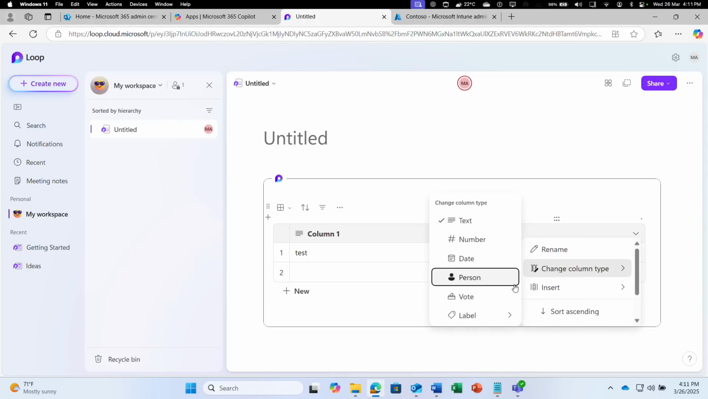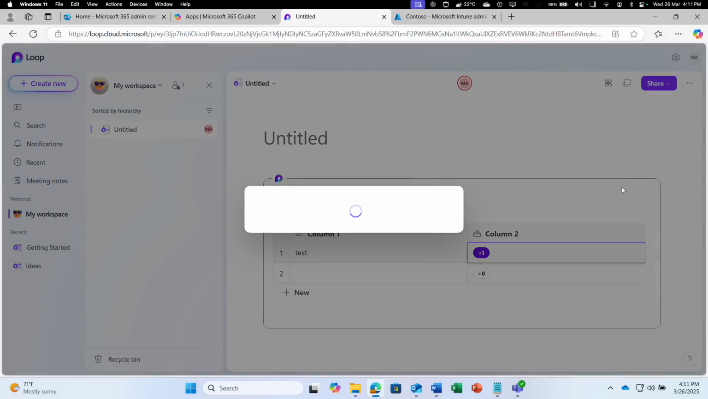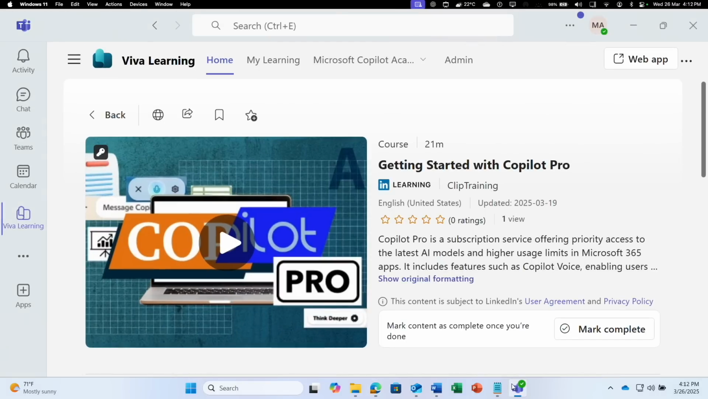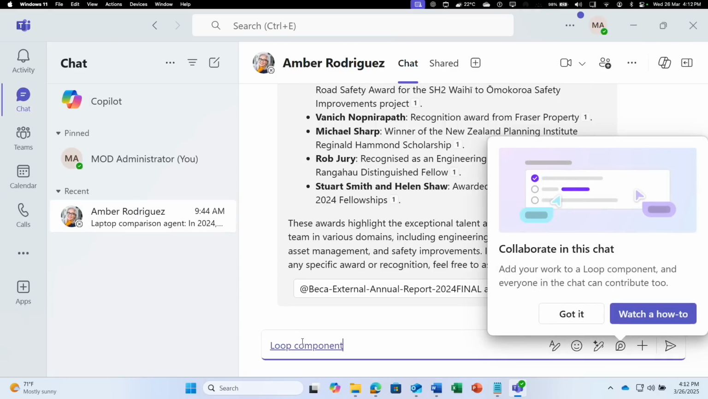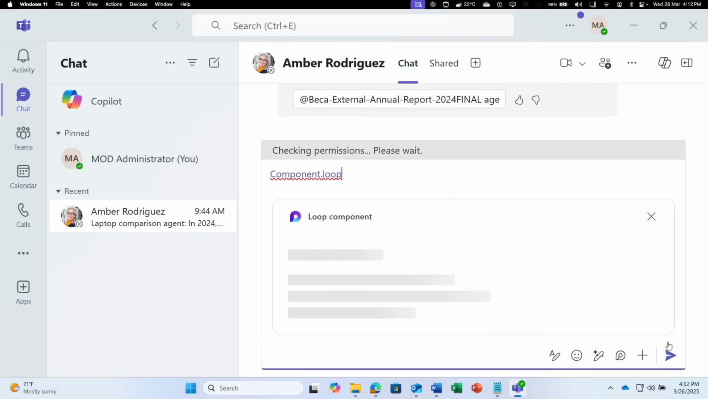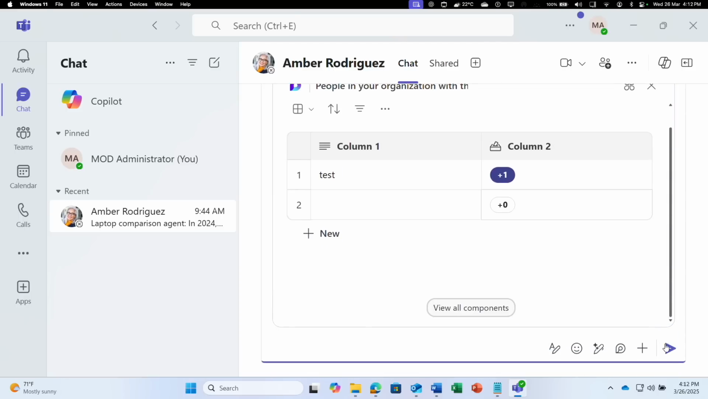Okay, change the column type. I want to change it to voting. So now you know that there is a voting button. Now if I copy this component, just the component itself, that link is copied. Now I can go to my Teams, go to chat, pick this user, and share this component with the user.